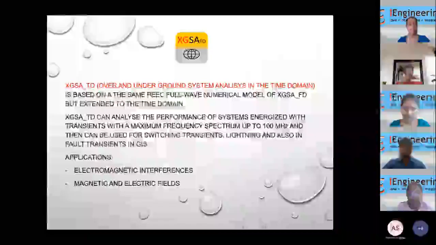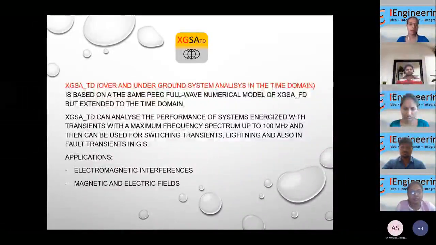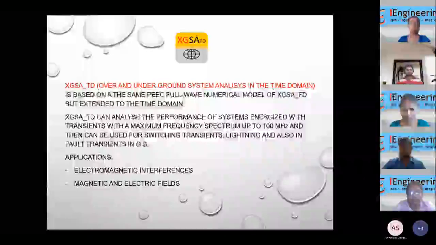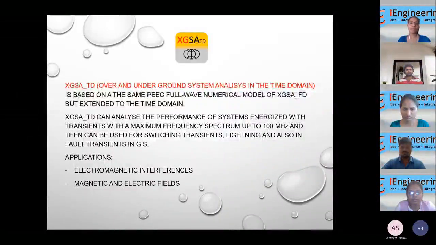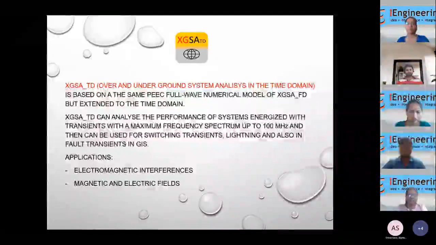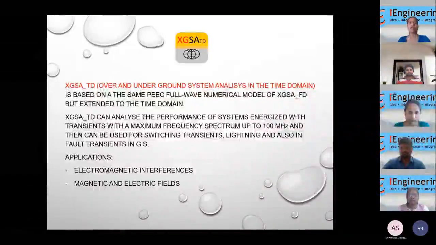Now next is the TD, time domain, overhead and underground system analysis. This is also based on the same PEC full wave method, but extended to time domain. So it can analyze the performance of the system energized with transients. The maximum frequency spectrum we can say is 100 megahertz, and this can be used for switching transients, lightning, and also fault transients in GIS. The applications are electromagnetic interference, and magnetic and electric fields.